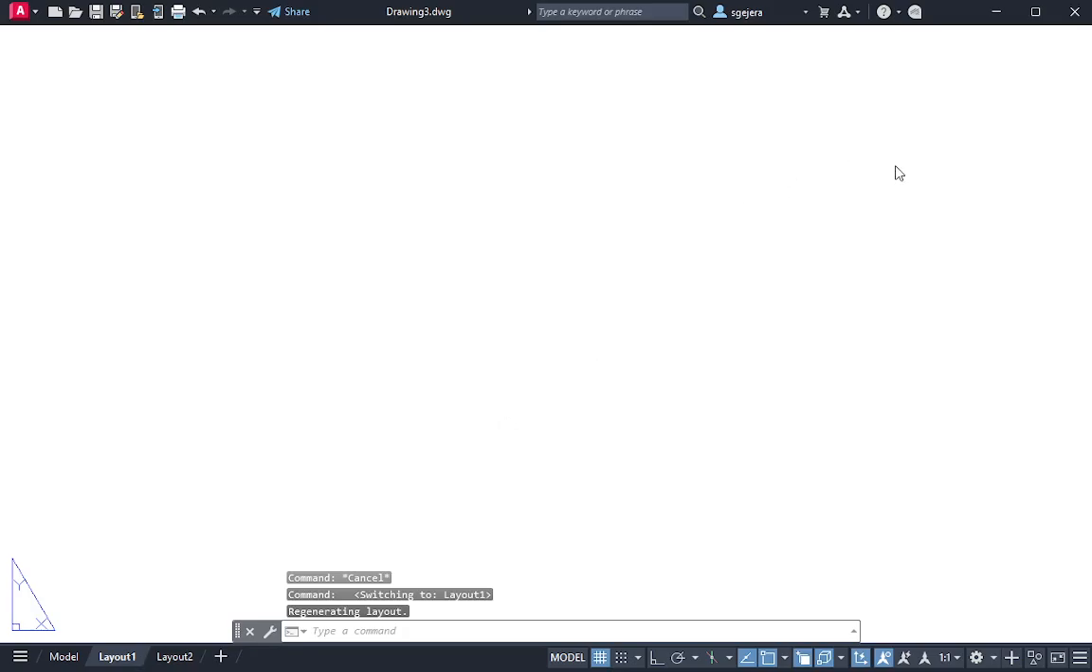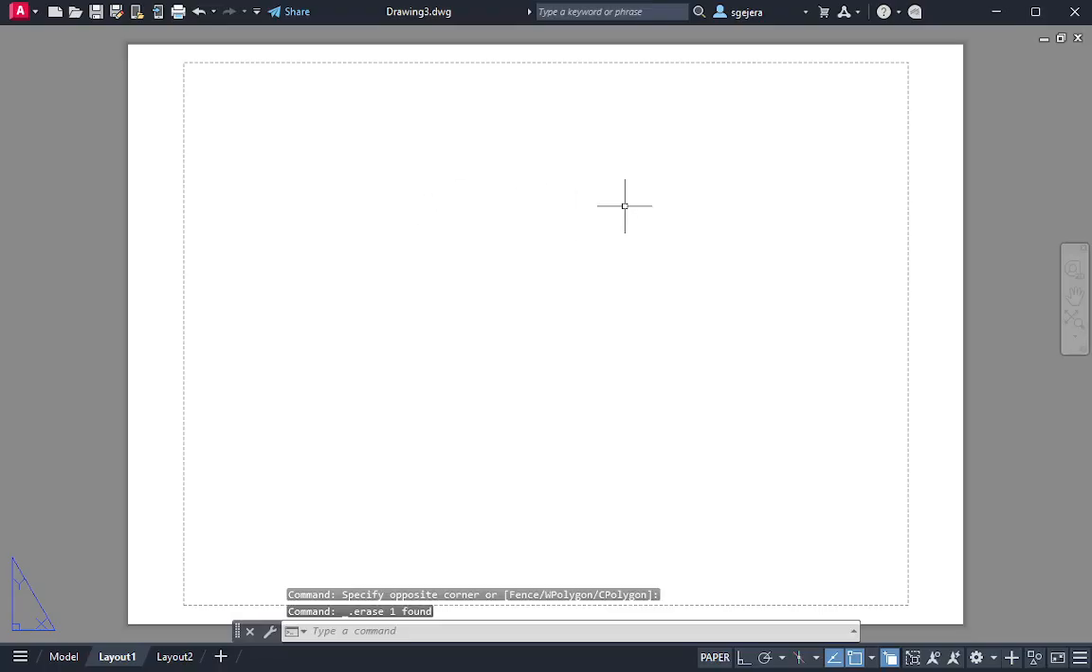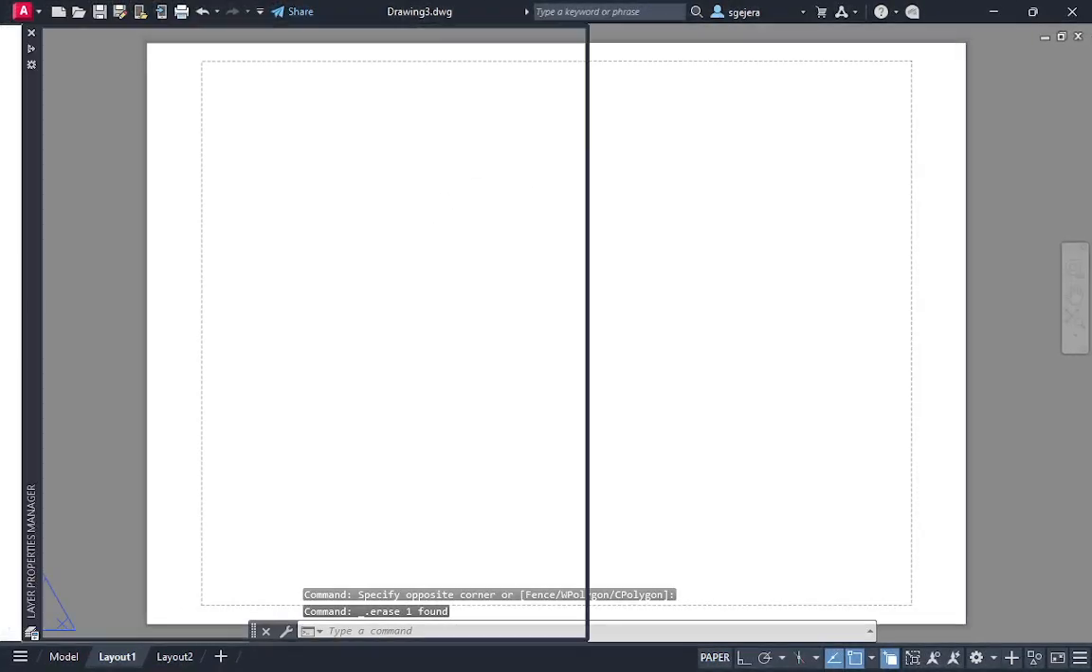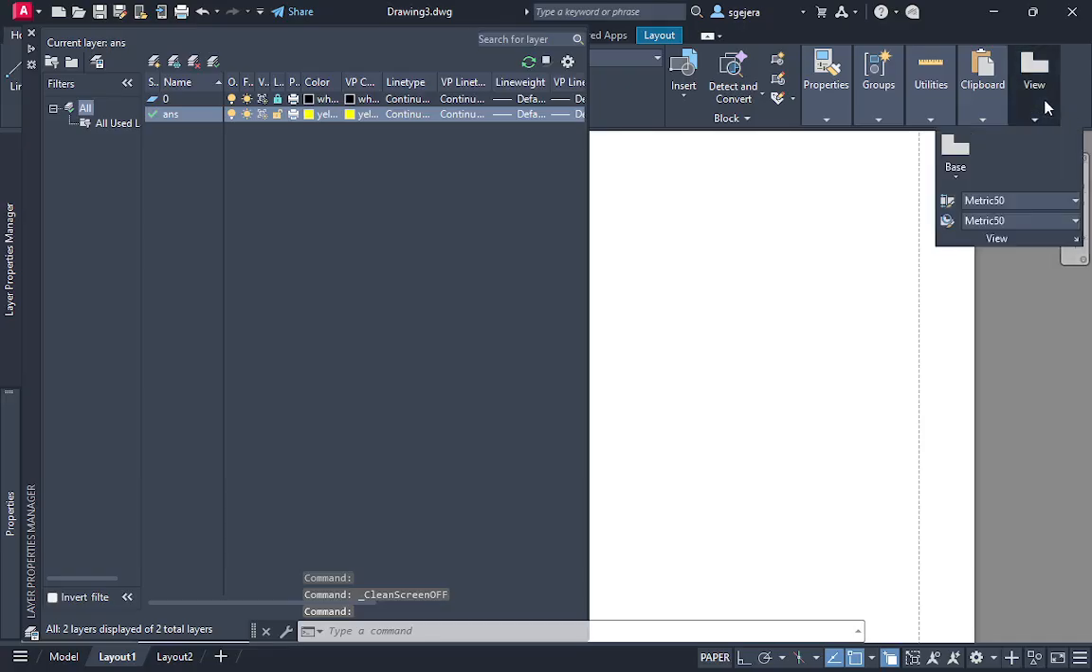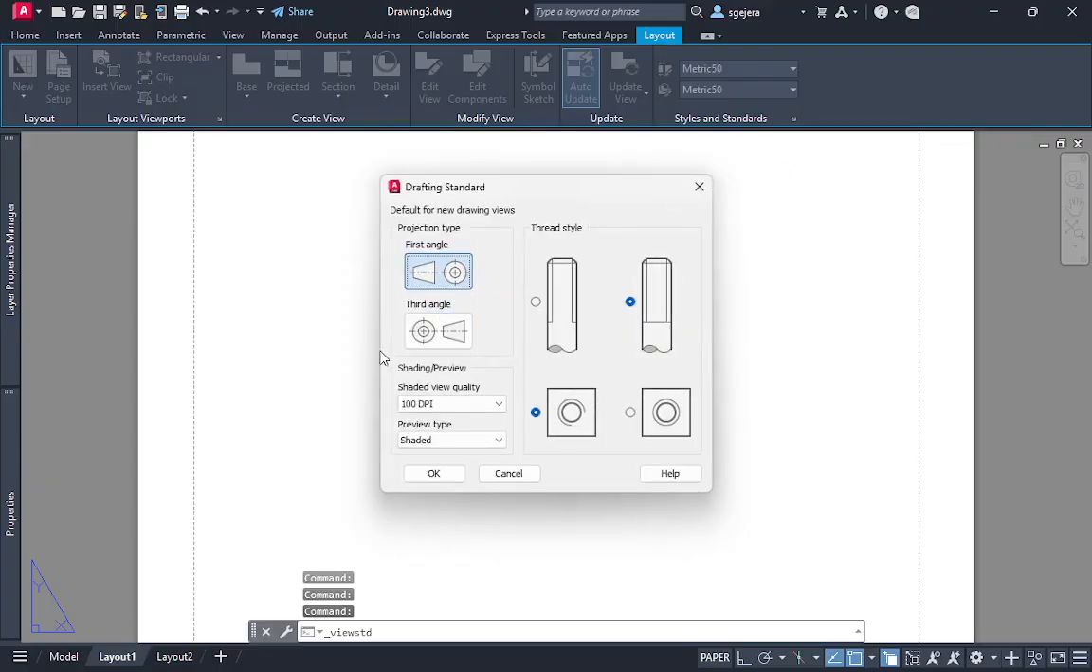Tapos, gawin natin is just delete the one that came with it. Tapos, from the layout, again, we always change the styles and standard first. Gawin natin third angle kasi again, for ES1, third angle projection tayo. And, ito kasing projection na to affects both the multi-view projection pati yung sectional views. So, it's very important na ibaguhin natin siya muna.